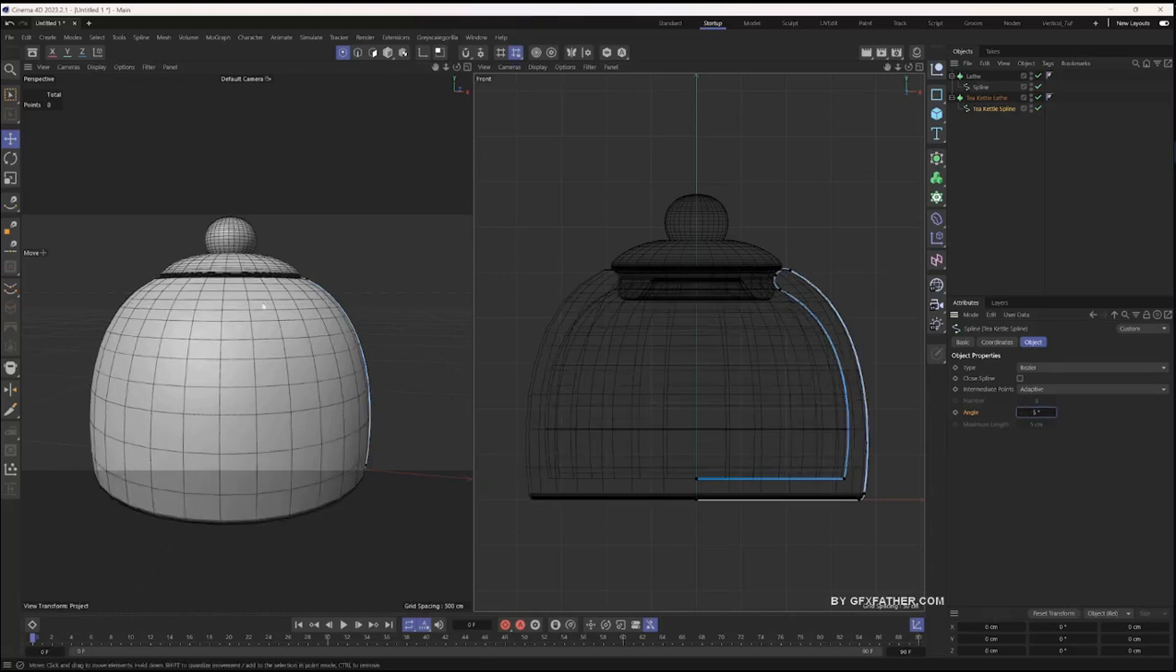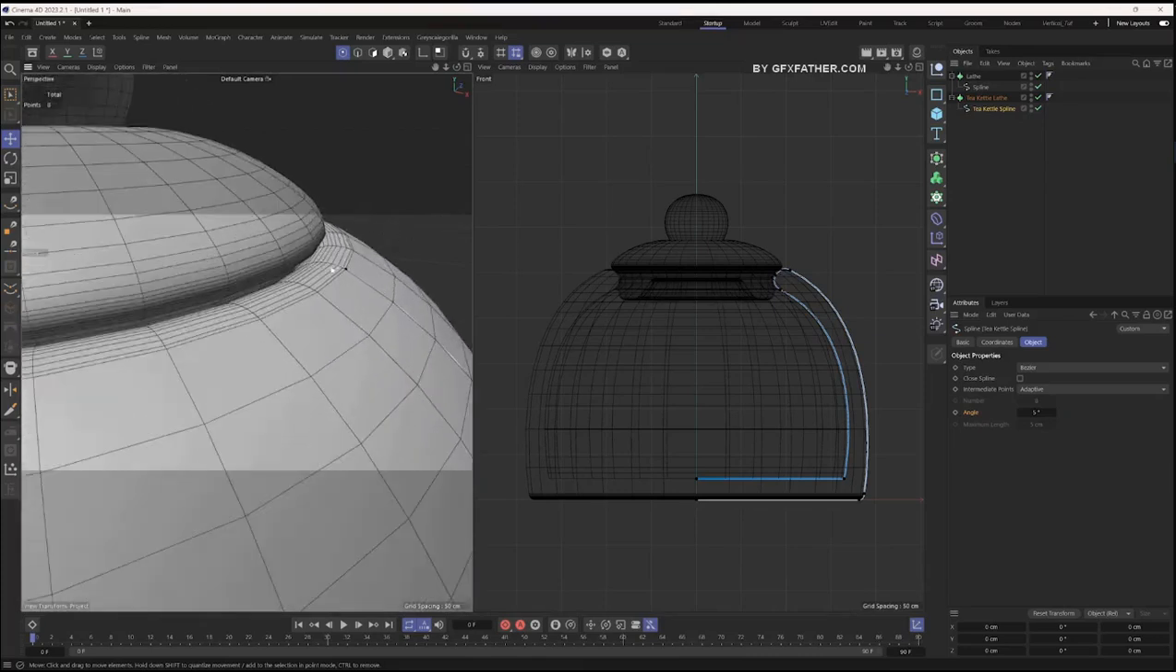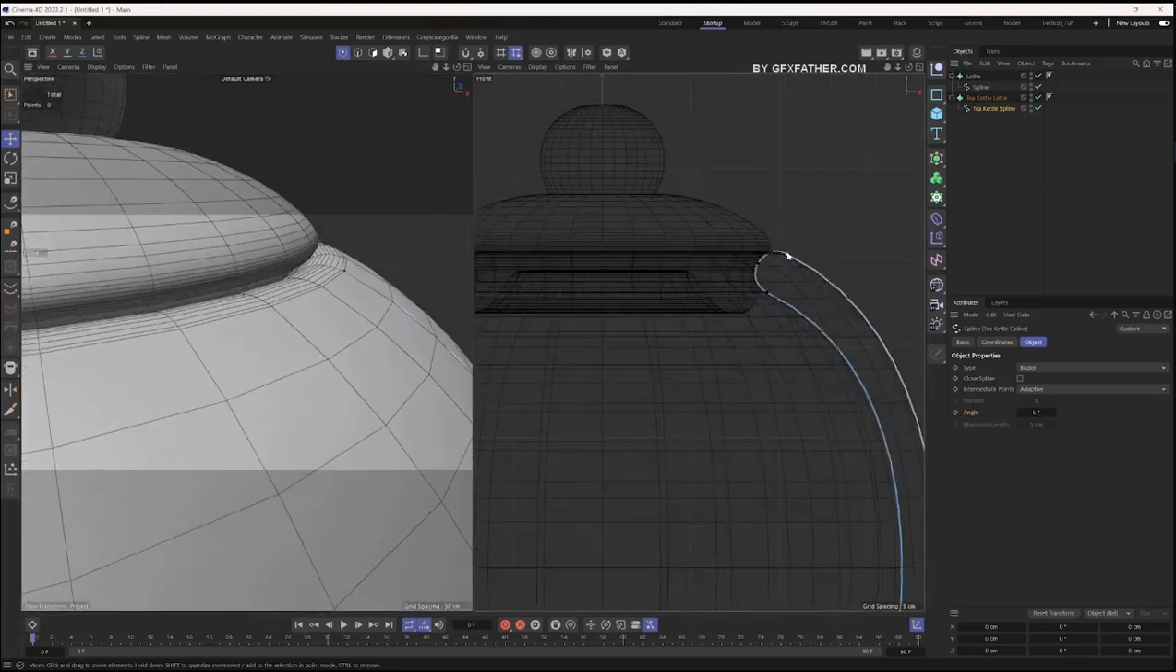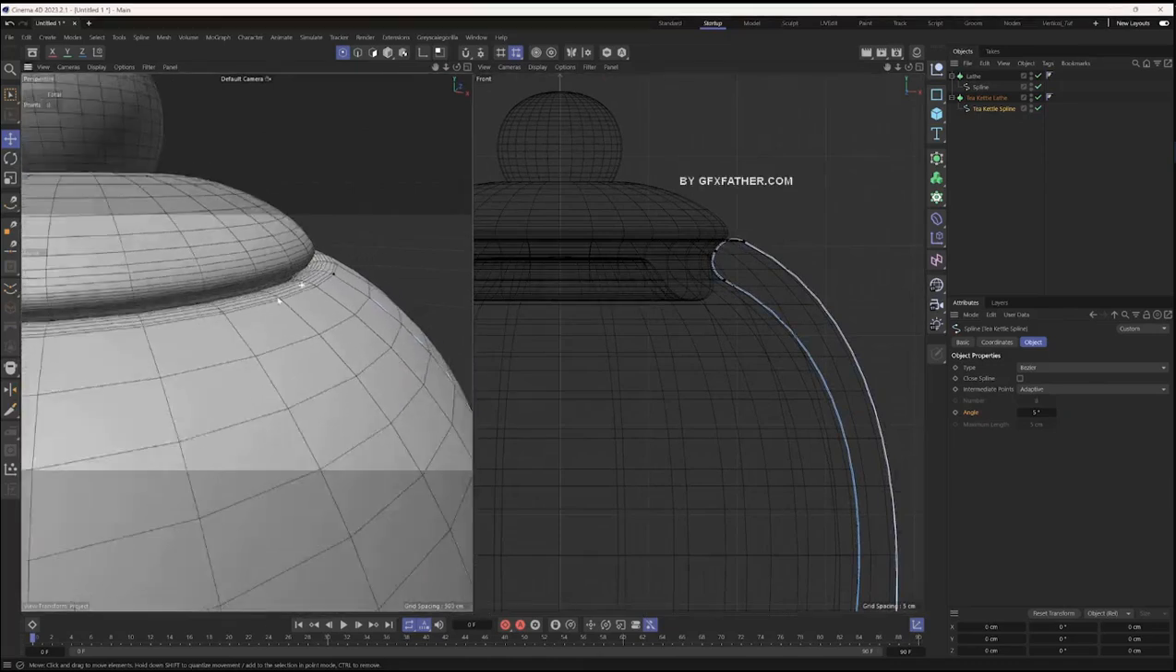It's trying to create subdivisions without creating too much geometry. Because remember, the more subdivisions we have and the more segments we have, the heavier that geometry and the slower your scene will run. So it's just trying to optimize this view. And you can see right at the top here, where there is the biggest amount of curve, you're getting a lot more subdivisions to smooth out that geometry.